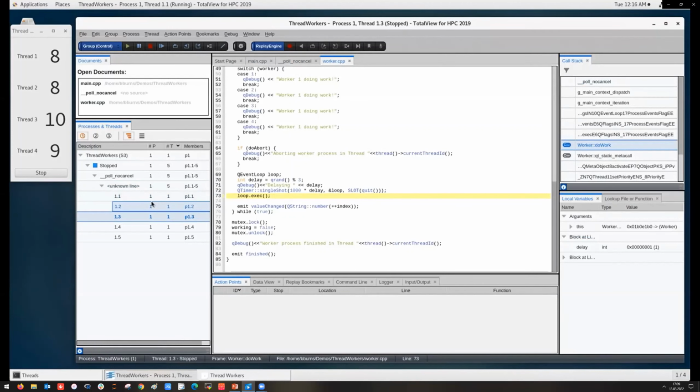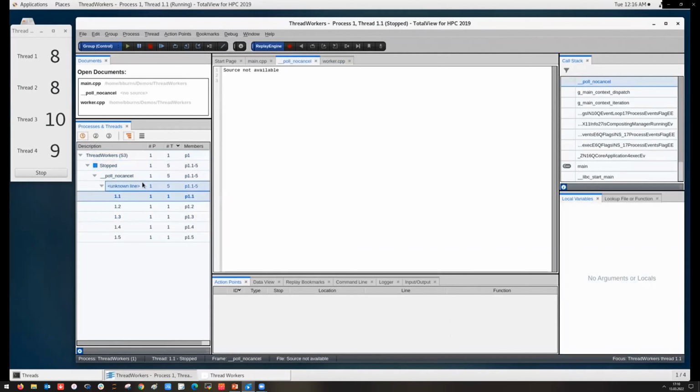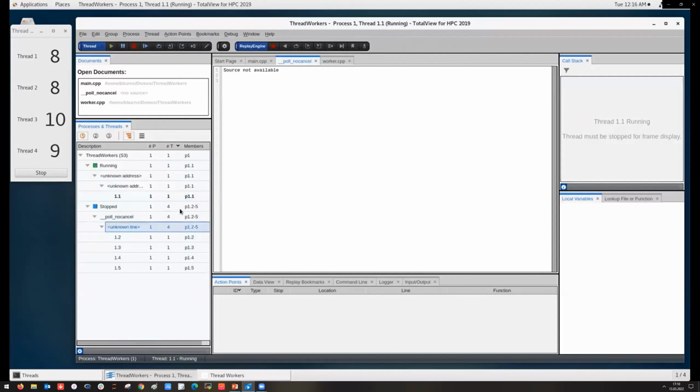The power of TotalView really is focused around being able to manage complex applications with multiple threads and processes. So I can go from high levels of controlling groups of processes or threads, all the way down to an individual thread. So let's run an individual thread here. I'm going to change my focus level from group all the way down to thread, and I'm going to run this one GUI thread.